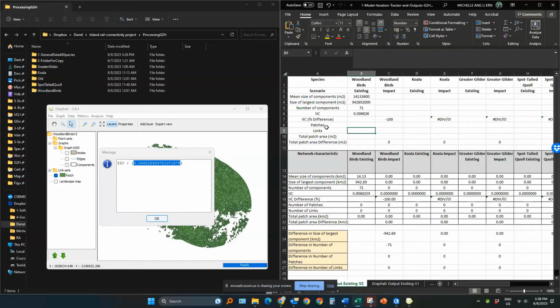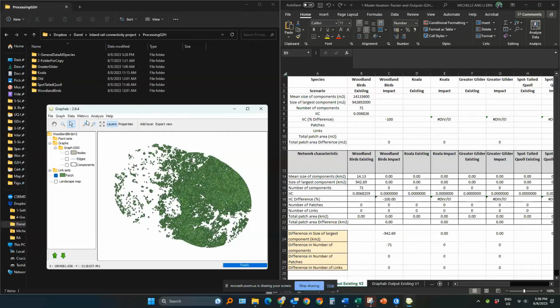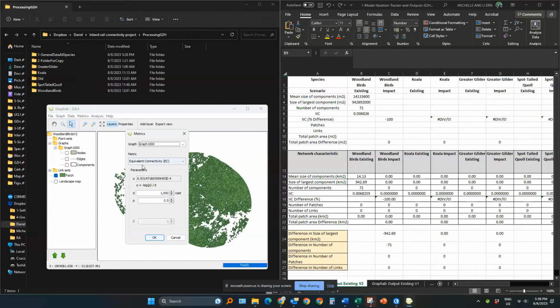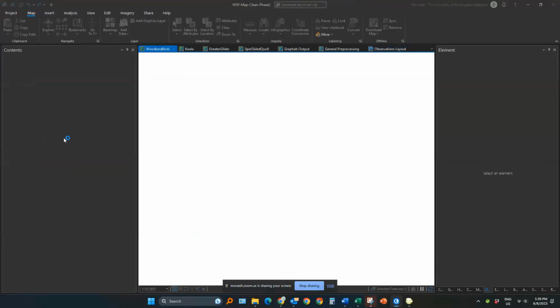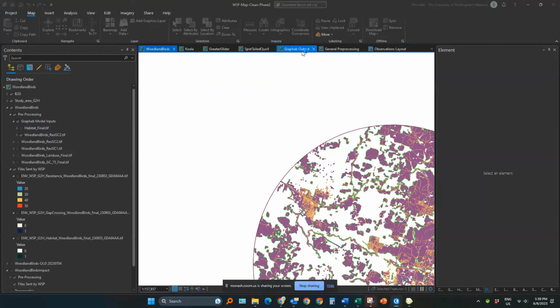As for the patches and links, let me check. I think that is what we need to get from ArcGIS. But the total patch area, yeah. Okay, so those are the data that we can get from GraphHab. For the patches, I'll just open up my ArcGIS.